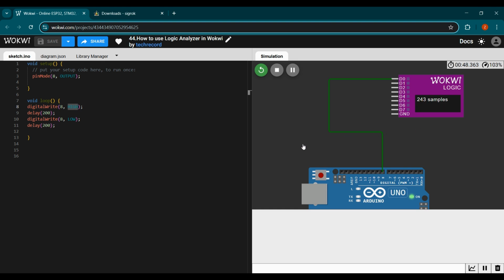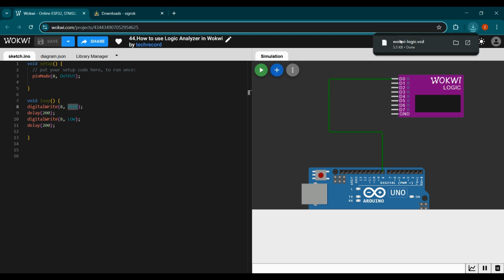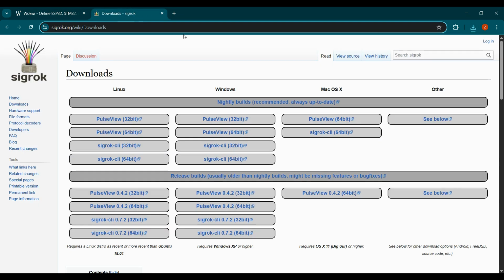Now how can I see the wave shape? The next question is that in the Logic Analyzer we are recording all the logic of the pin on which we have connected the D0 pin. Now we want to see the wave shape. For that, let's stop this, and you will see that a file is now downloaded that says Wokwi Logic .vcd file. In order to view this VCD file, we need another tool, and what I prefer to use is the PulseView tool.